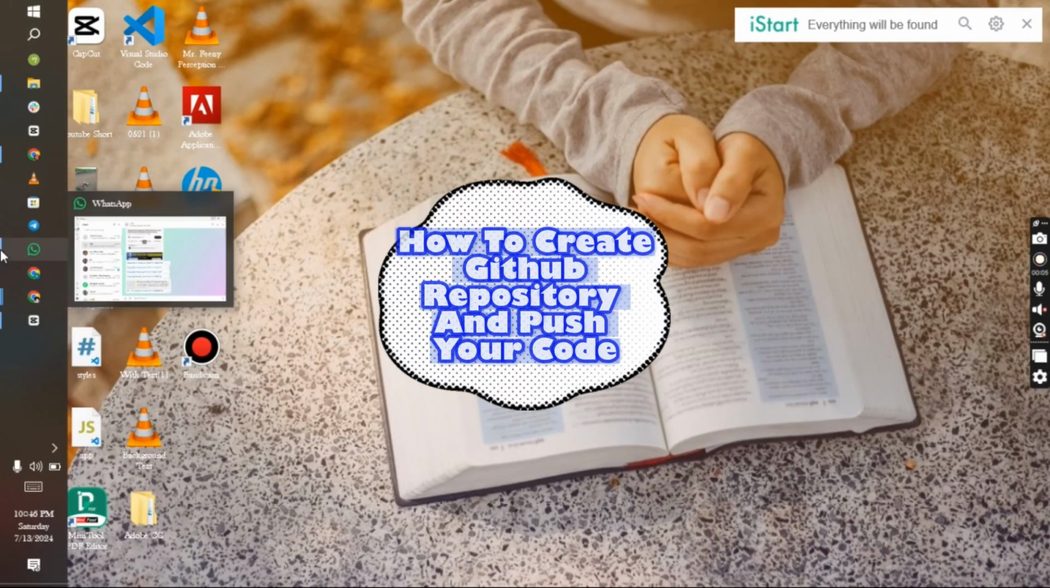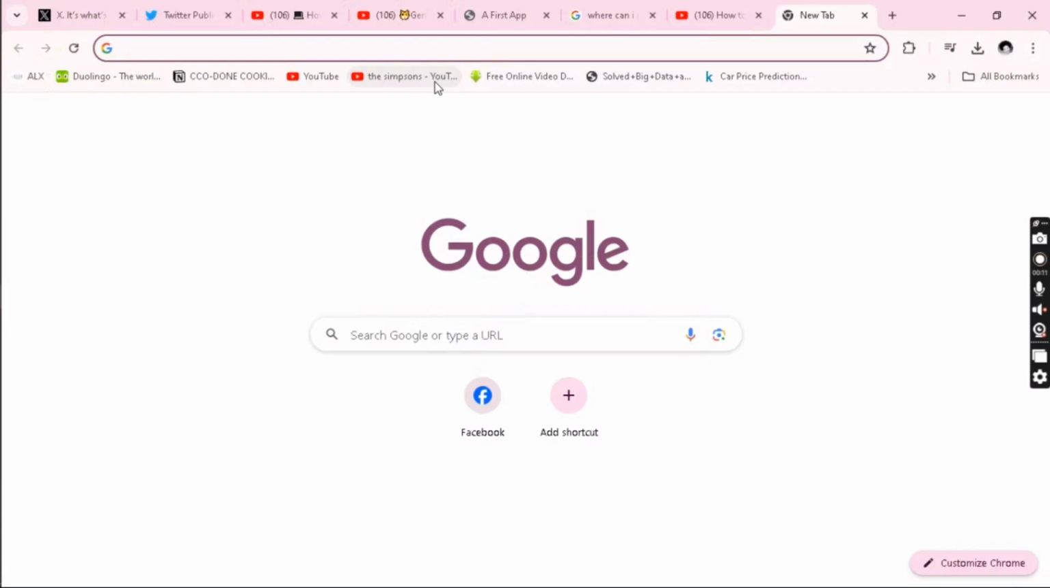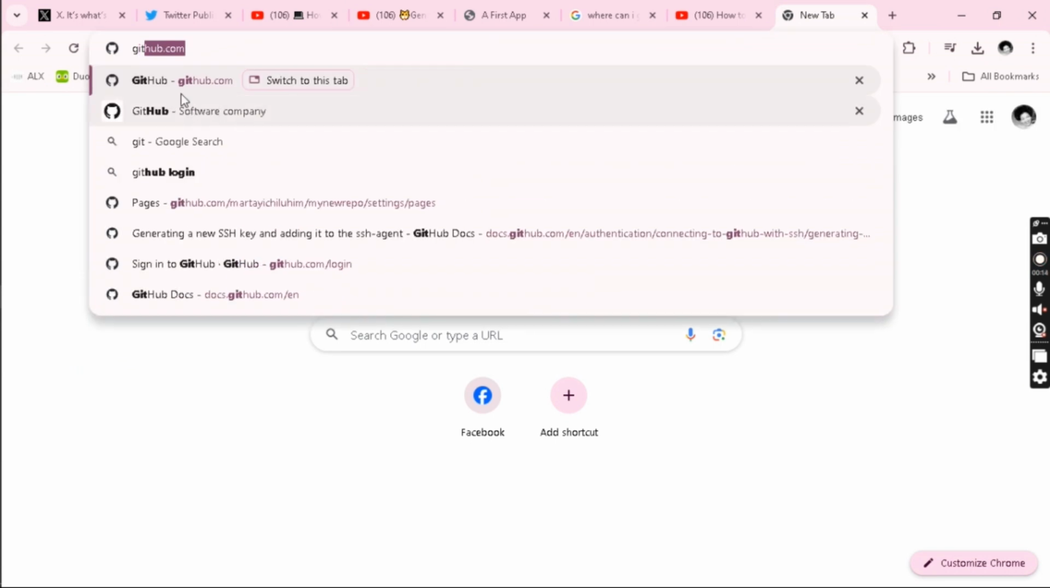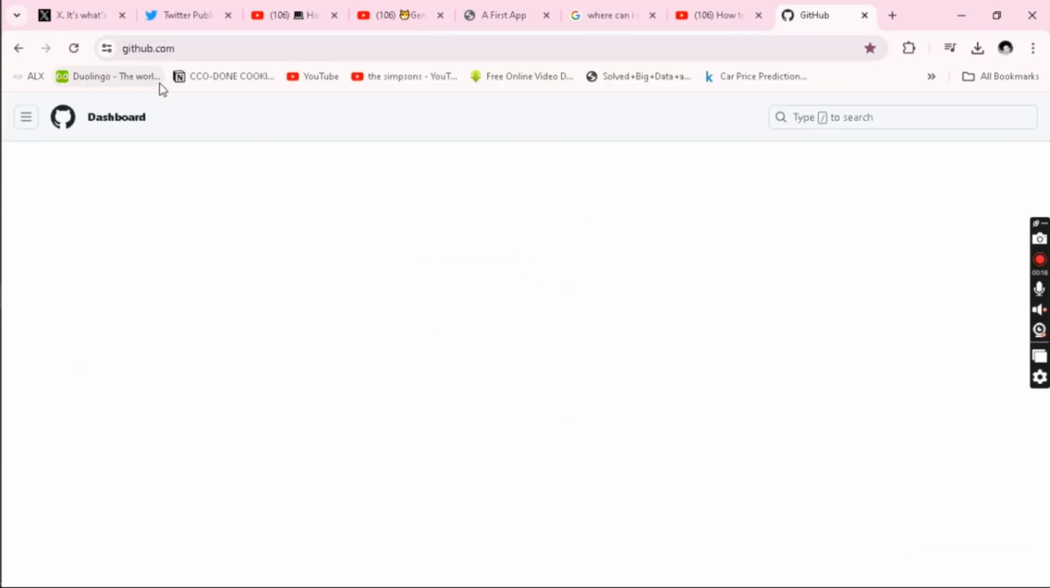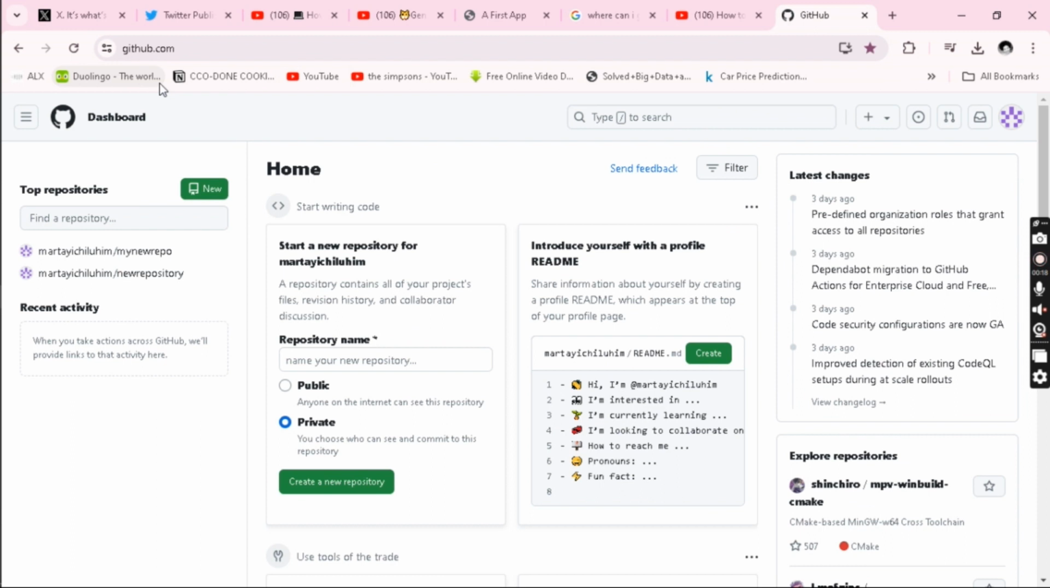In this video, I will show you how to create your first GitHub repository and push code to it. First, create a GitHub account. If you don't have one already, go to GitHub and sign up. Verify your email address to activate your account.